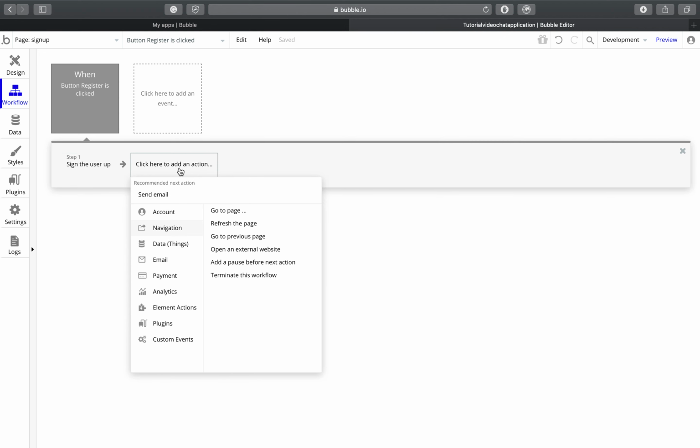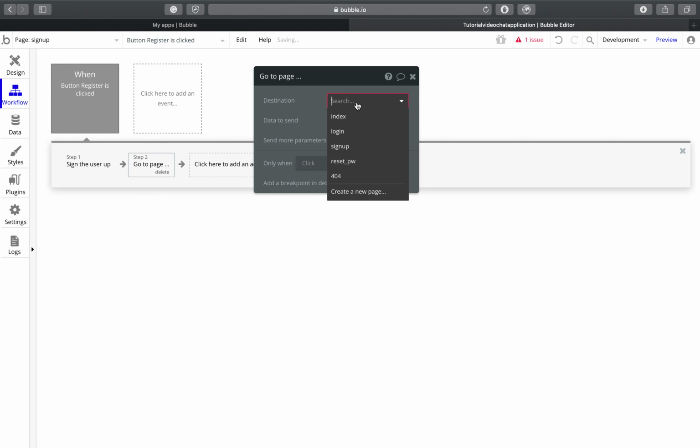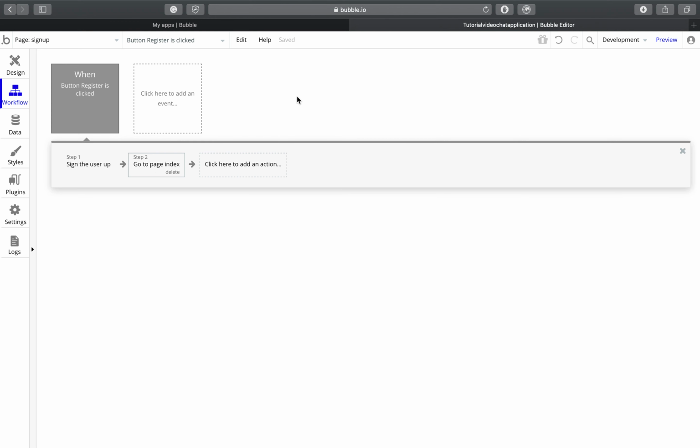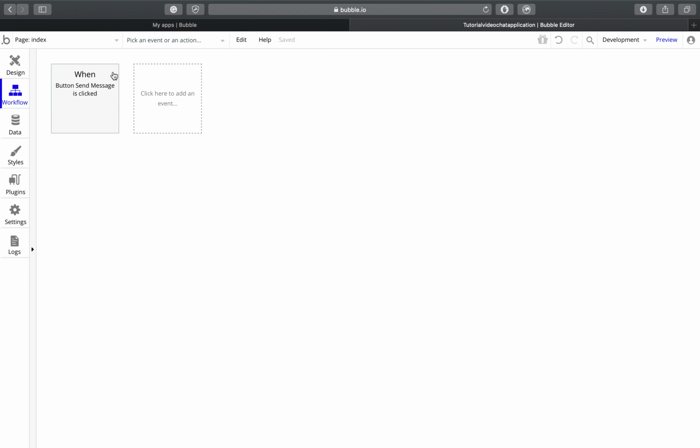First though, we want to add in another action. Select navigation, go to page, index. Index is the landing page of your website. Normally the index page would be the login page, but because we started this website without login, our index page is going to be the chat room. I want you to head over to your index page now.